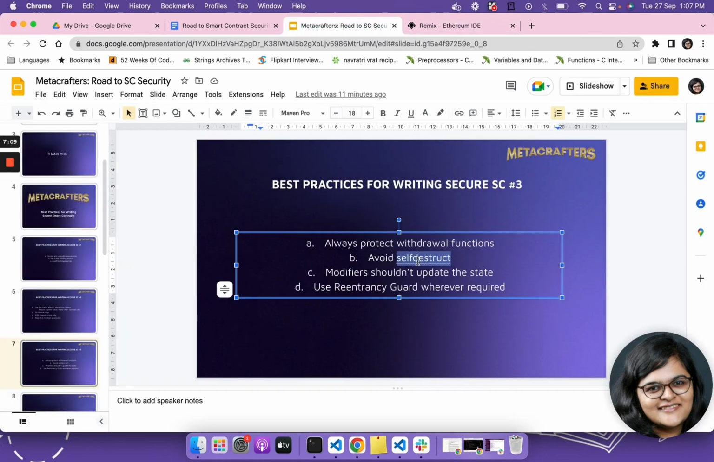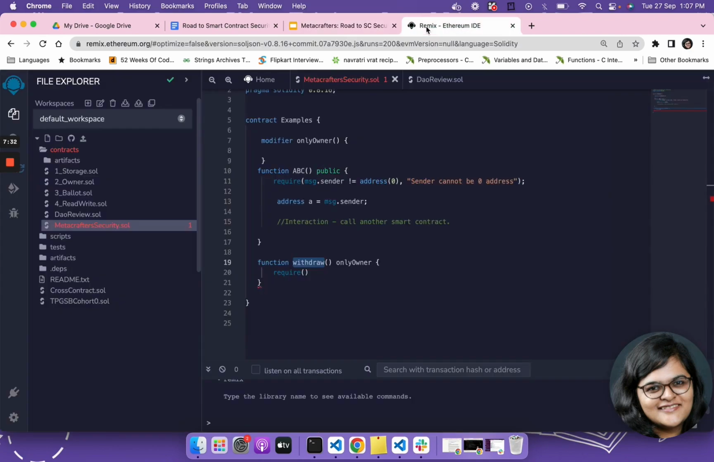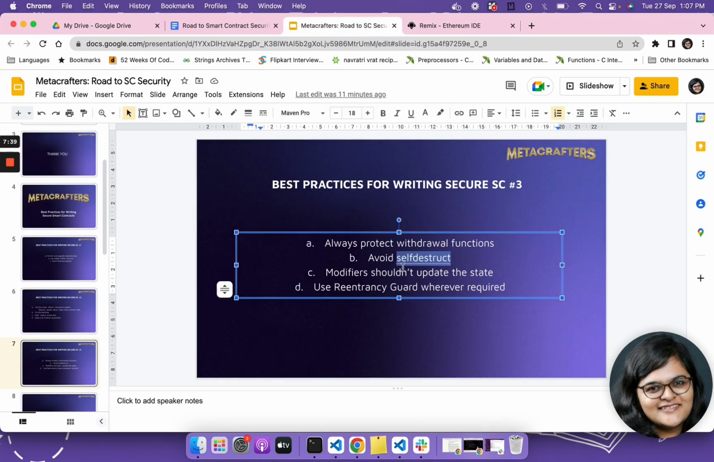Avoid selfdestruct, because selfdestruct can be used to create latency issues, or to drain ether, or to, in fact, just stop your contract at a point where it's not able to proceed further. Especially for contracts dealing with funds, it is very much possible to manipulate the contract using selfdestruct from an external contract.